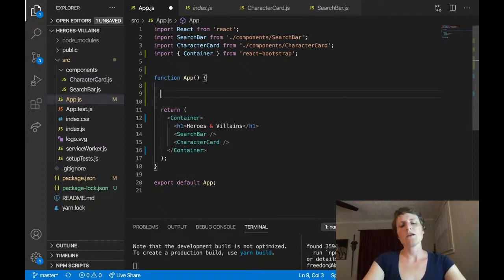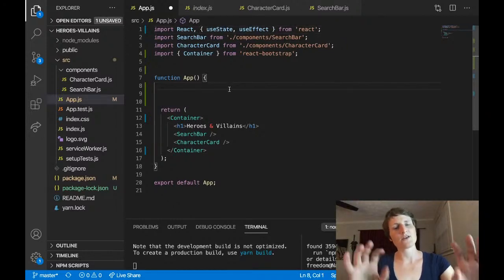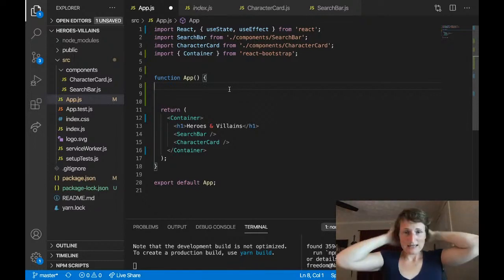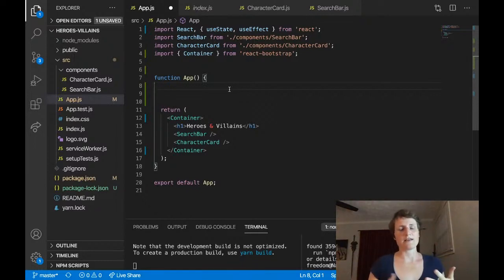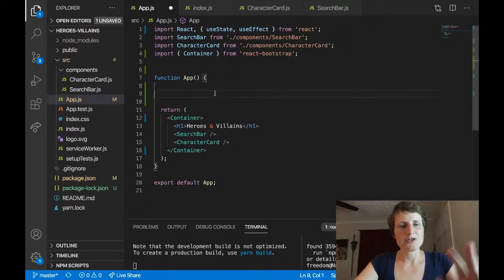Okay. So to fetch some data, here's what we want. We want this from React as well. Use state and use effect. The two most vital React hooks that you can learn. There's many React hooks, but these are the most important ones because state and lifecycle methods are the two things that you use a lot with class components, right? And these hooks allow you to use them in functional components.